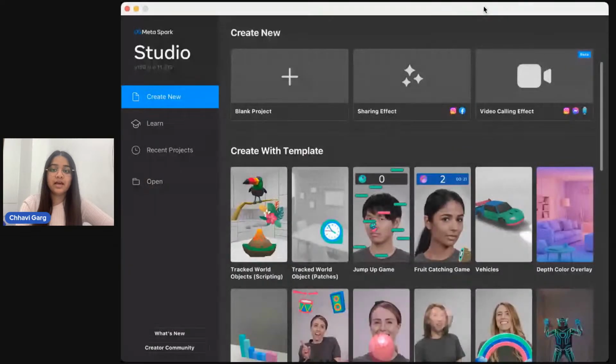Yeah, I hope that my screen is visible to you. Now the question comes: how do you actually access this platform, how does it work? A lot of things might be going on in your mind, right? Let me answer all of the queries one by one. One thing, this is the interface of Metaspark Studio.